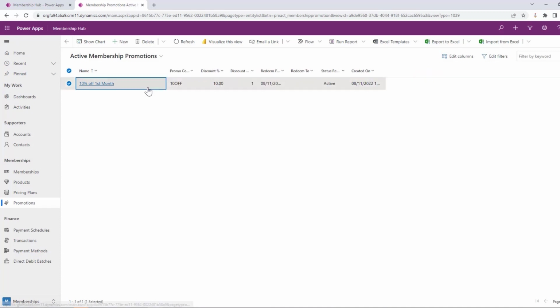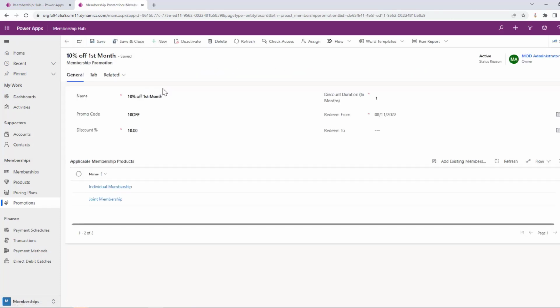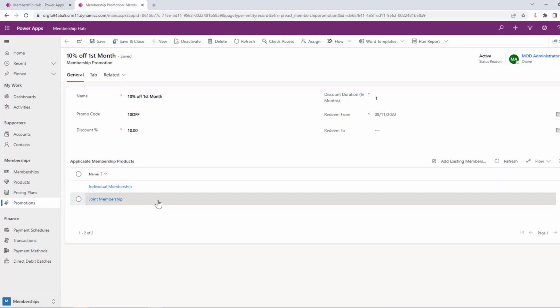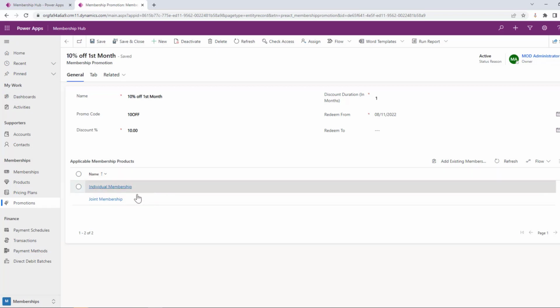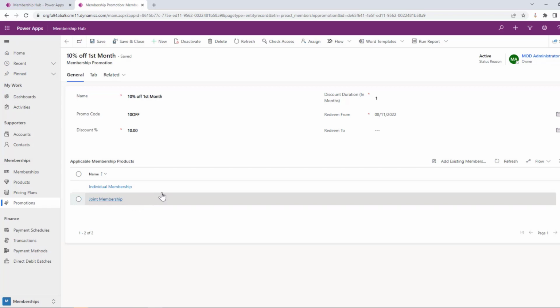So if I navigate into that, this particular promotion has a promotional code of 10% off, has a discount percentage of 10, and is applied to a single month. So the duration of this promotion only applies to 1 month, and it has a redeem from date set to the 8th of November 2022 with no redeem to date. So this membership promotion will not expire the way this has been set up. And also you can see this is being applied to these two membership products here, so the individual membership and the joint membership.